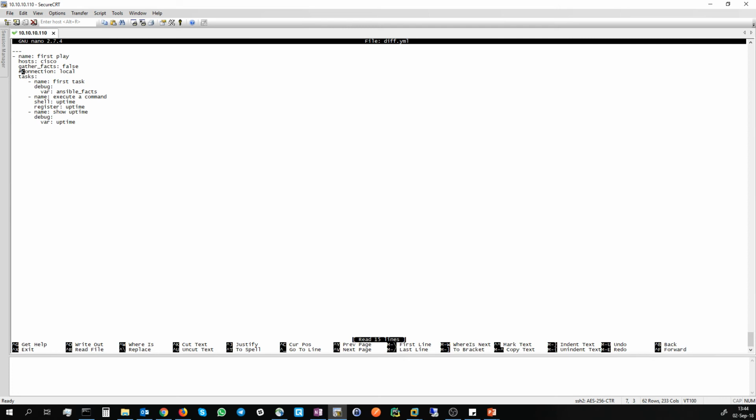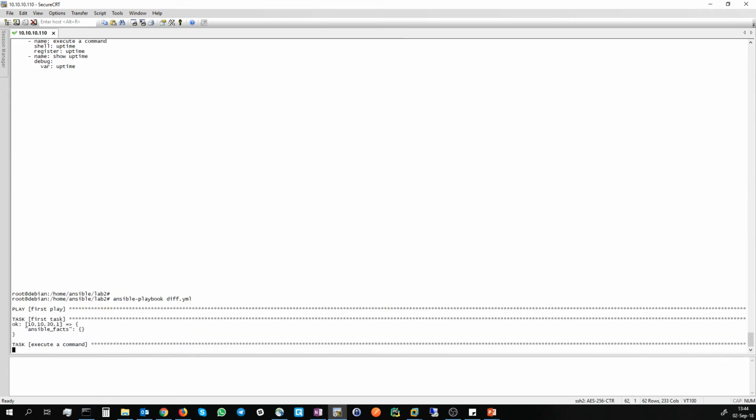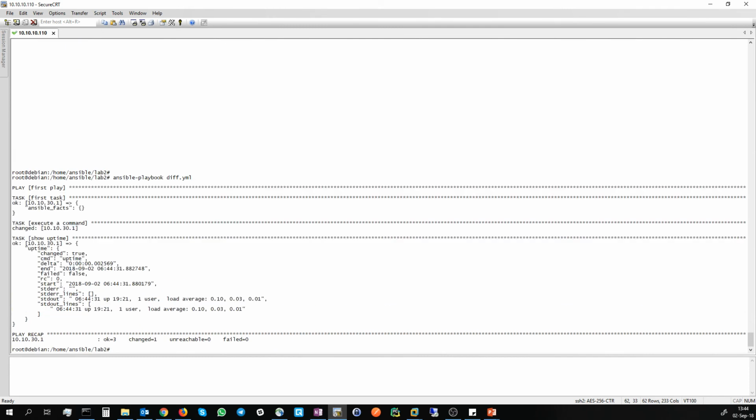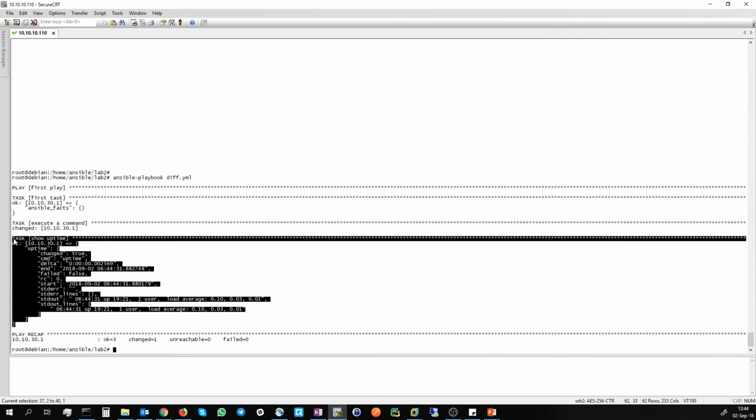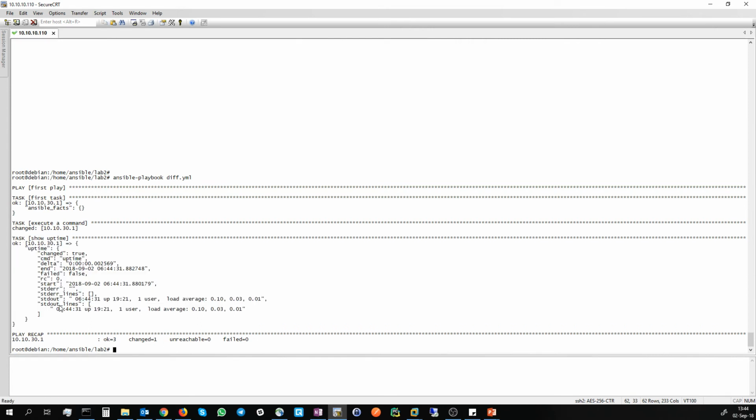Finally, we can try to change our connection type, since in our previous lab, when we used iOS command module and iOS config module, we used these modules with connection type equals local. Let's try to do the same with our uptime and shell module. And now it looks like everything is good. We have some output and we have some useful information.